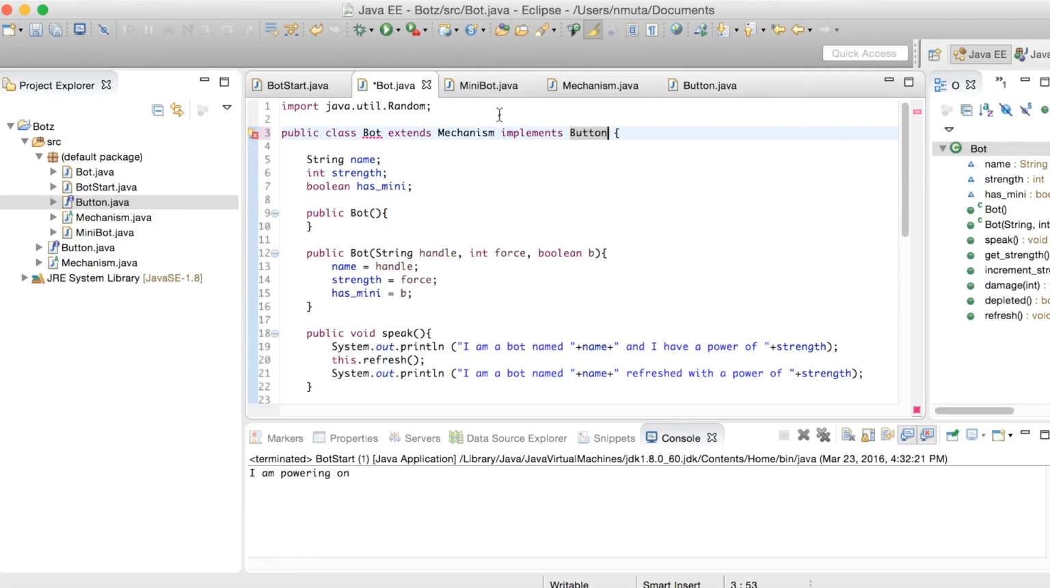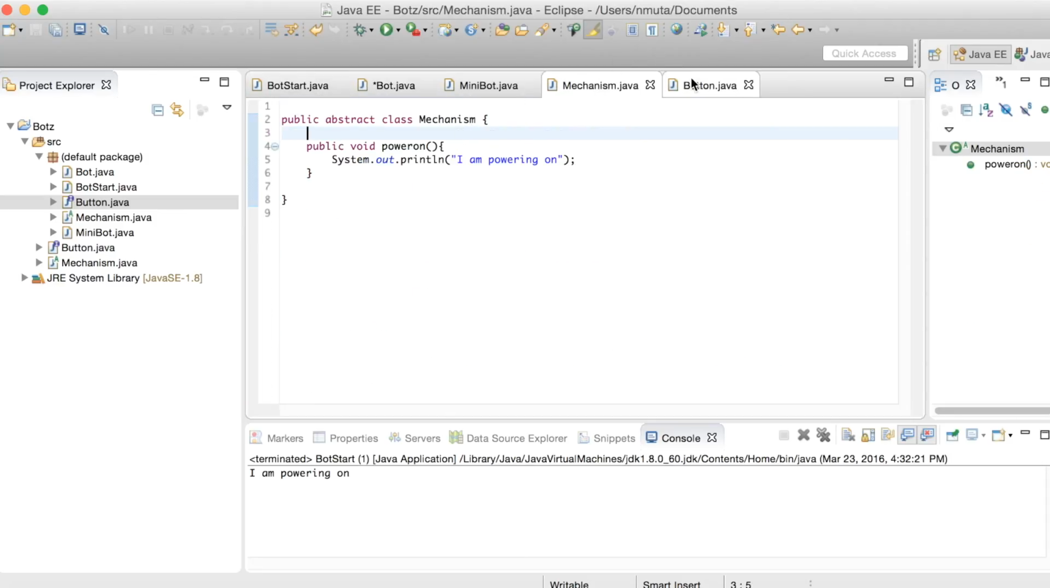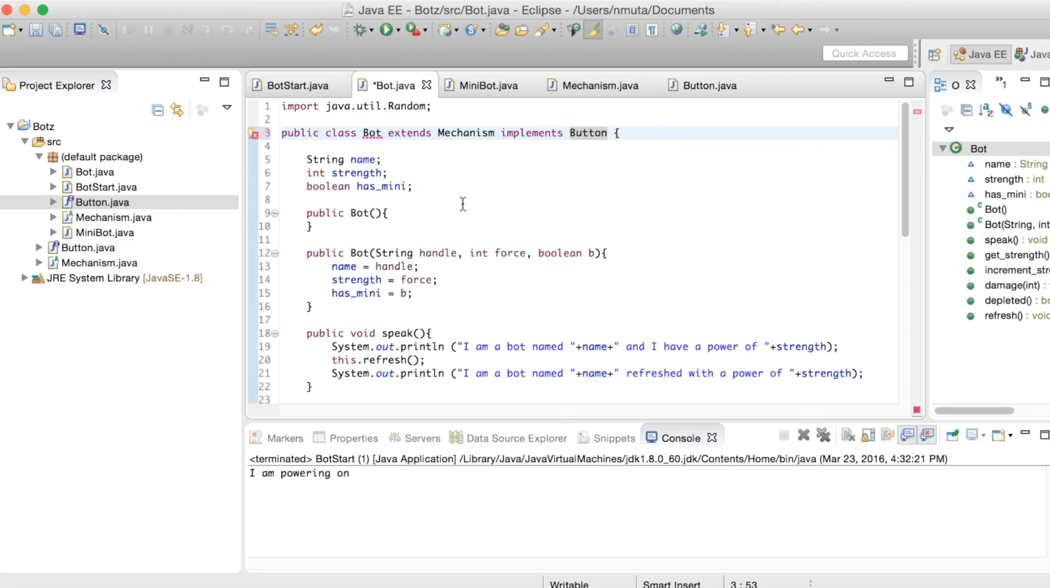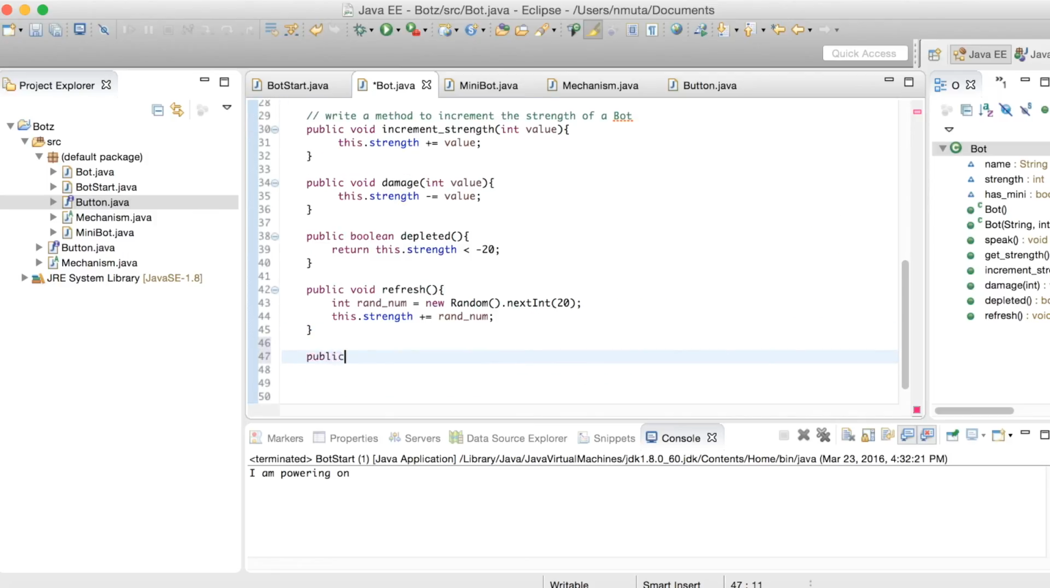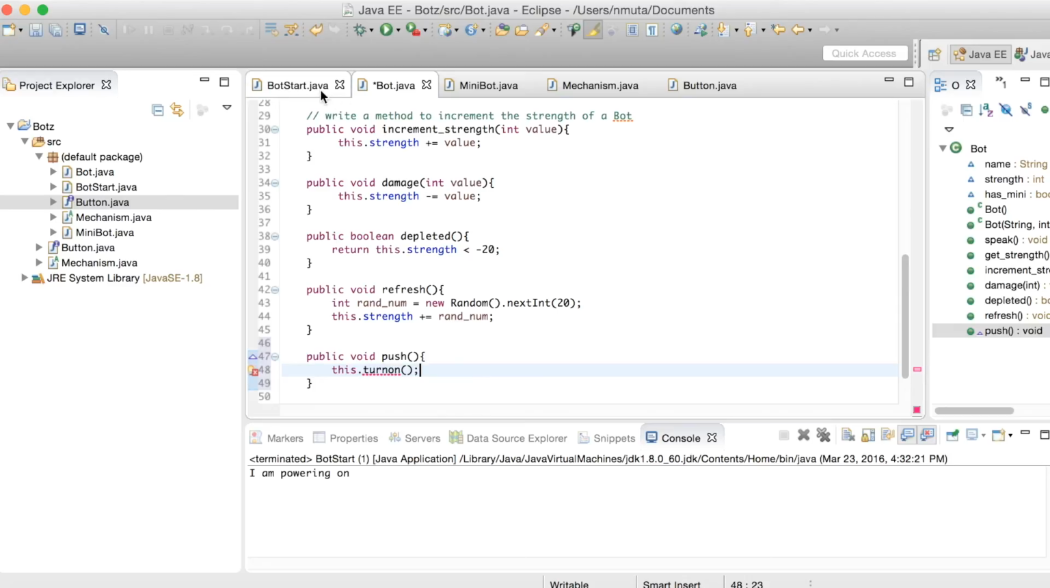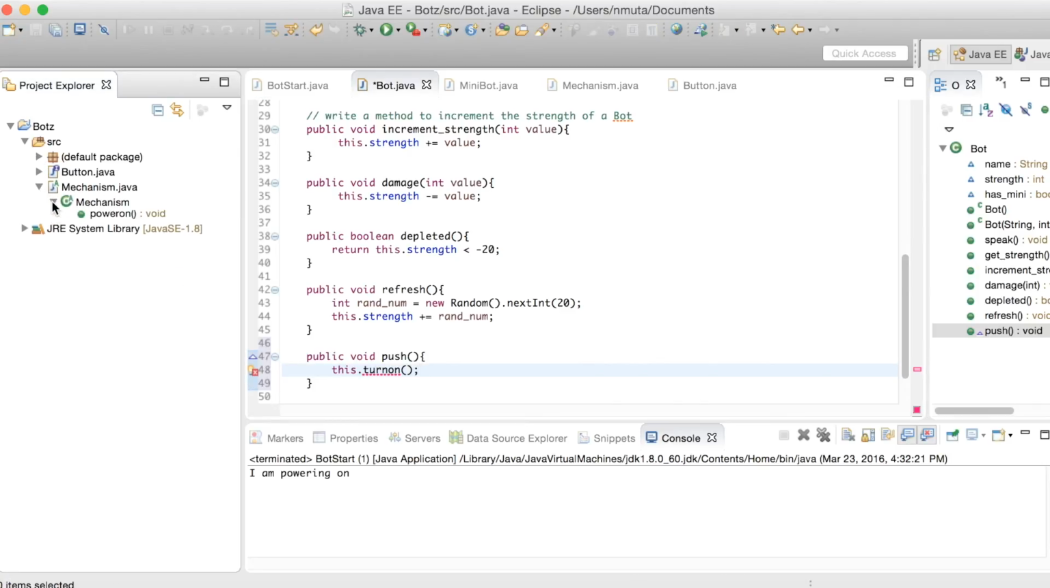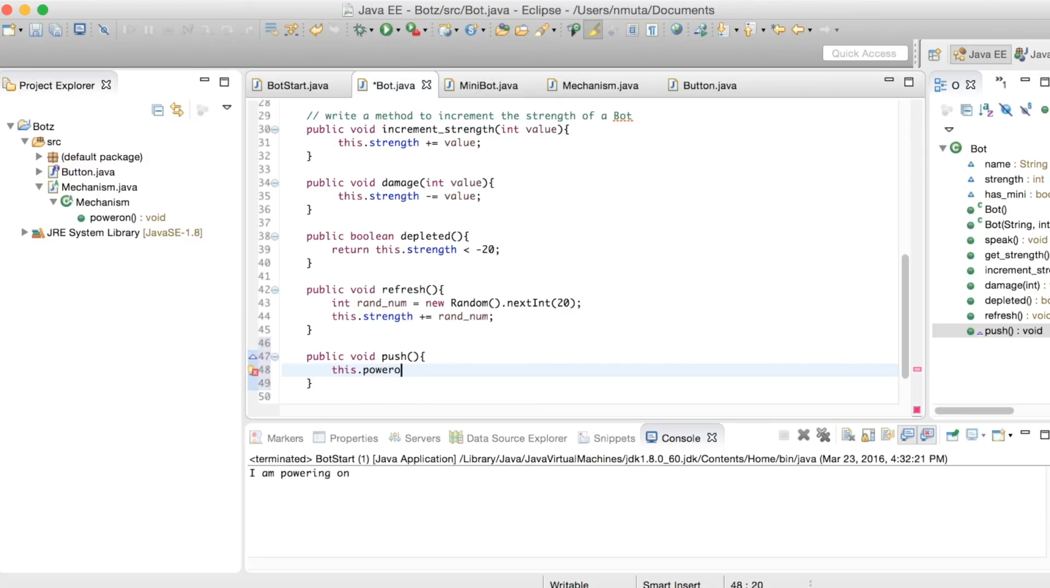Now we're going to get an error here because we're implementing an interface, but we don't have something called push in our bot. So when you implement an interface, you have to implement the member methods, and that'll tell us that here, right? So must implement inherited abstract method button push. So we just have to say public void push, and then this dot power on. So here we have an interface that is invoking a method that's coming from the abstract class that it's extending.